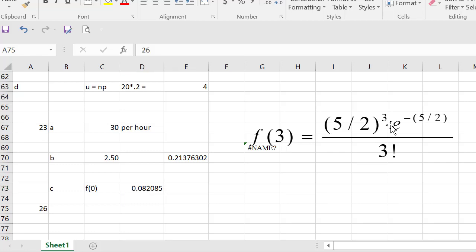The next problem that I want to do is problem number 26. So it says most computer languages include a function that can be used to generate random numbers. In Excel, the RAND function can be used to generate a random number between 0 and 1. If we let x denote a random number generated using RAND, then x is a continuous random variable with the following probability density function. Graph the probability density function.